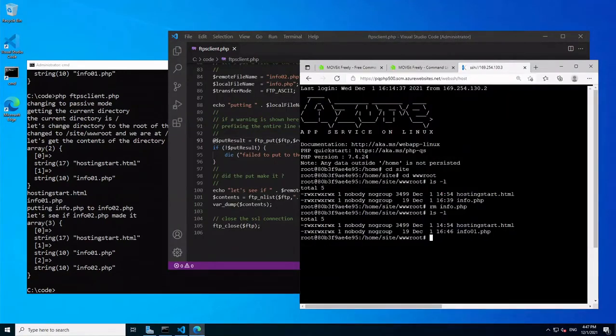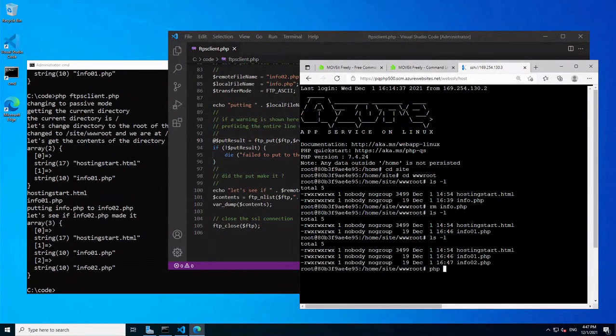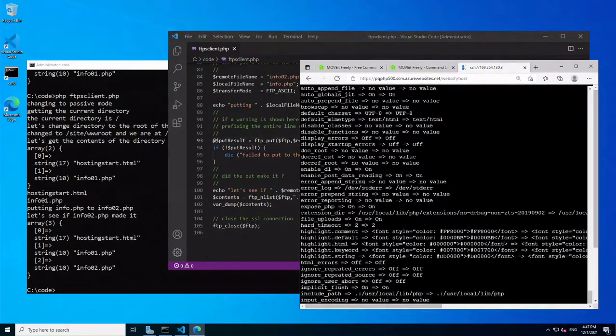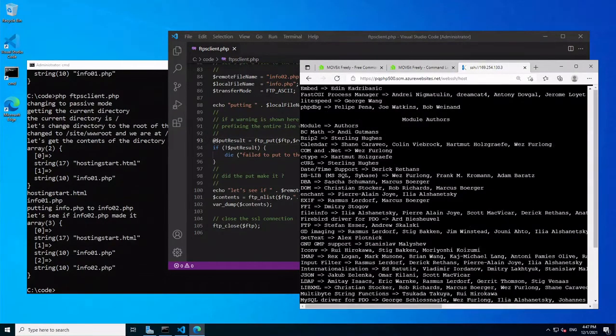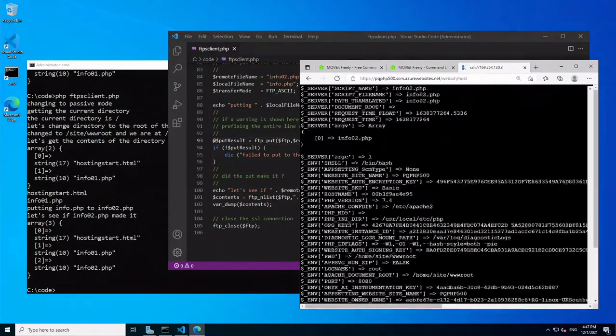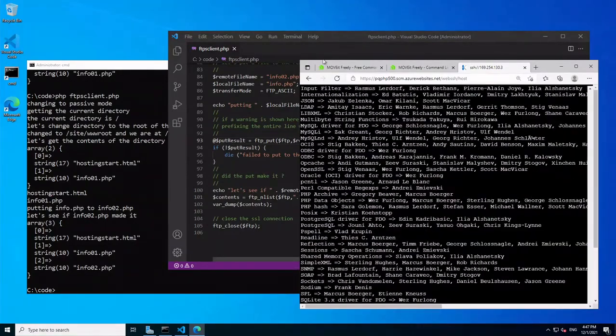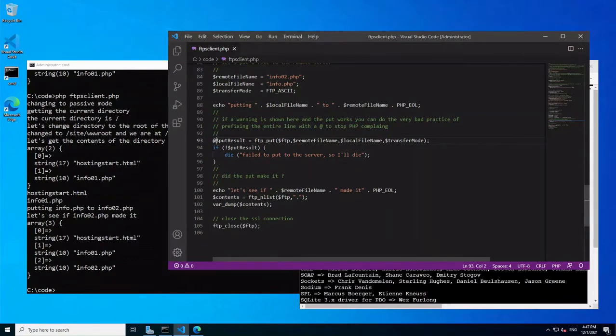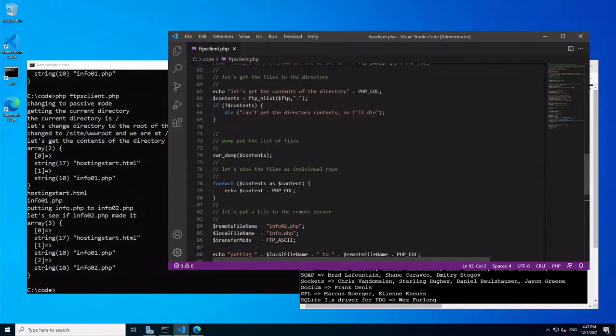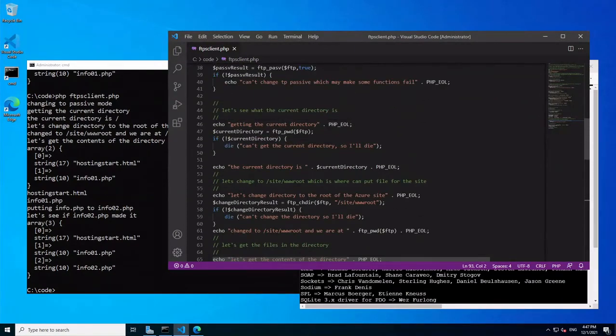Go back to the browser, and we can just have a look again there, and we'll just do a PHP info02.php. You'll remember we did this before, so this is just this very large dump of all the environment variables and whatnot. So we can do that. So there you are. Basically, it's reasonably easy to programmatically use FTP.